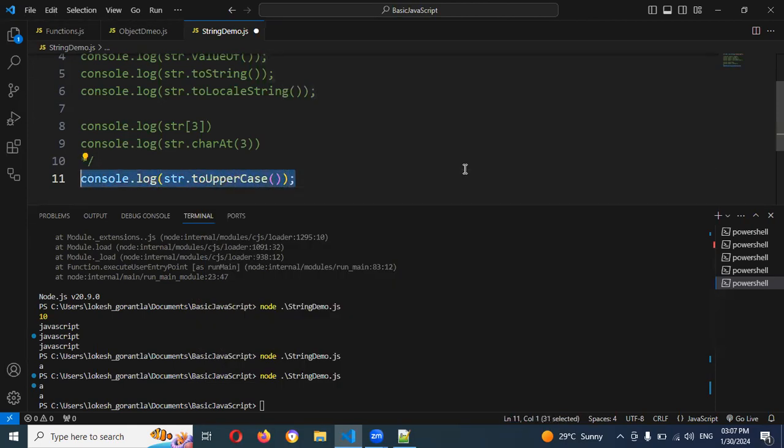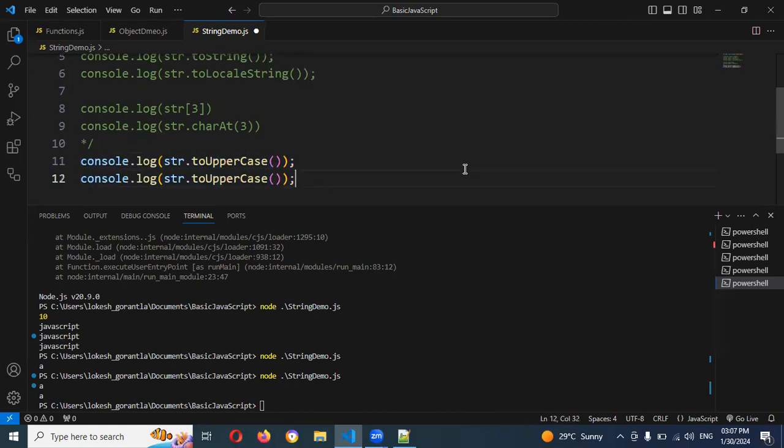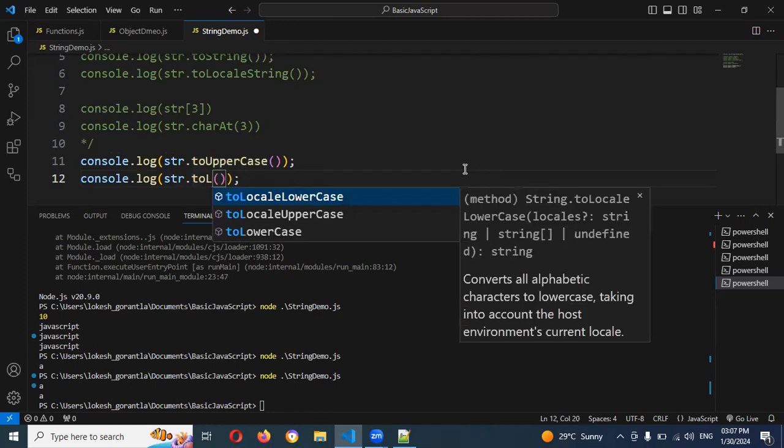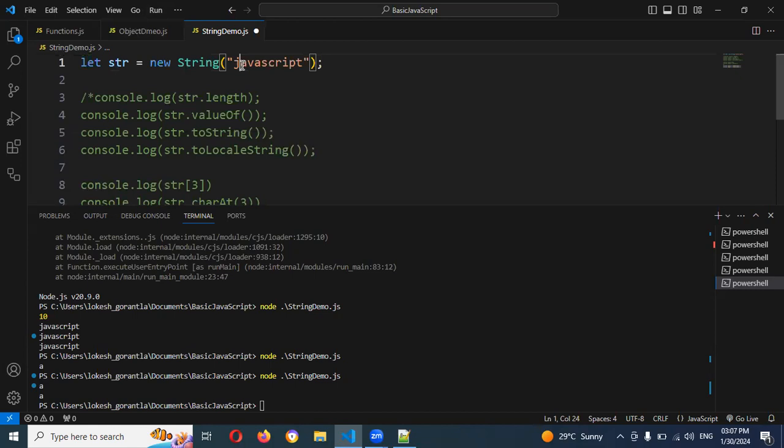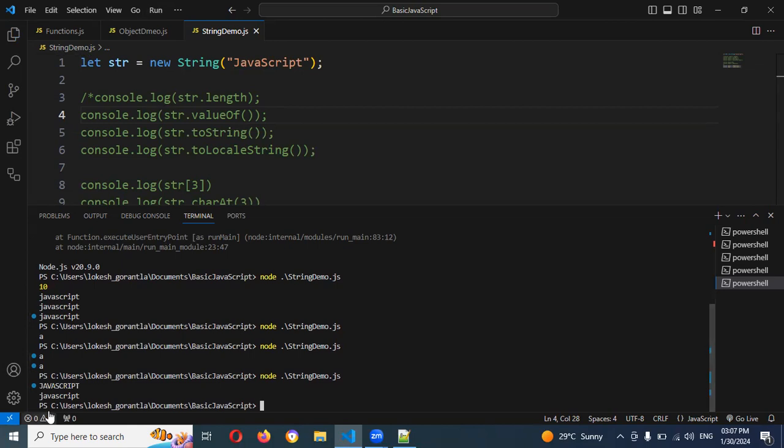The similar format we can use to print for lowercase, and we'll keep any character as upper. Now you can see one is uppercase we specified, all are capital letters, and the other is in small letters. Like this also we can do it.